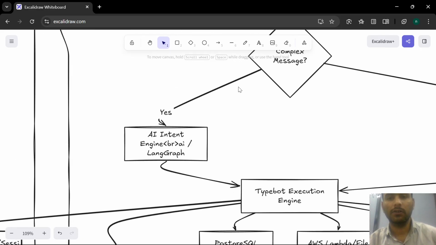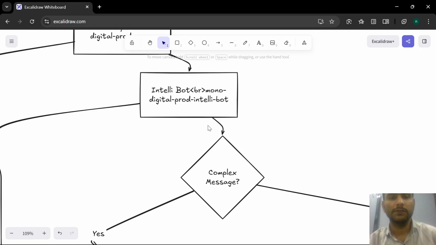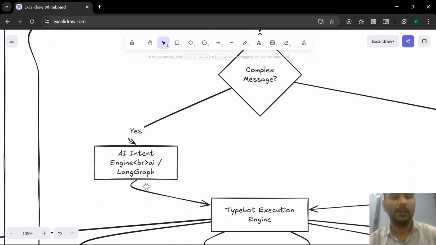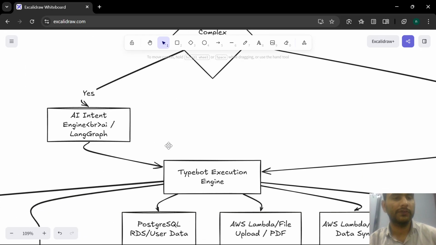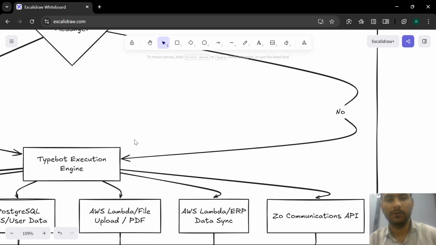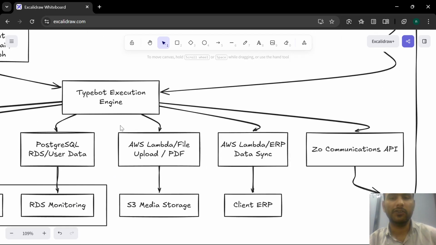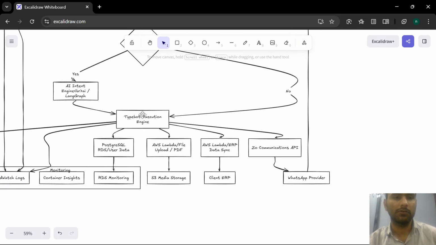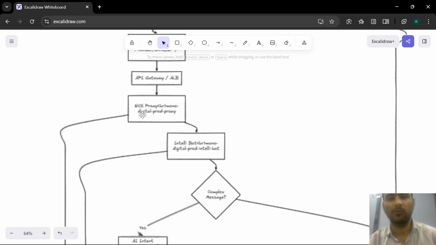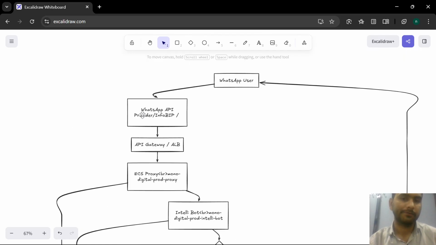Here I store the complex message, then I send it to LangChain or LangGraph. If it is not complex, then I send it to Typebot or the agent bot, and it executes whatever the order, dispatch, or anything that is required. Okay, that's all. This is the web application. We will explore more in future.